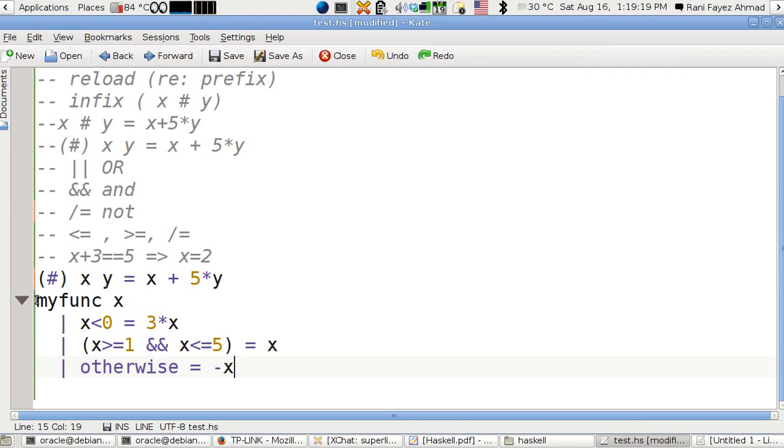You type the name of the function, you put the parameters that you want, and then you put a tab, and then put a pipe, and then put the condition, and then the equal, just to say the return value at this condition, and you repeat as much as you want of such cases. This is a whole one case, and you finalize it with an otherwise, just to say what will happen otherwise, if you want to add an otherwise value.